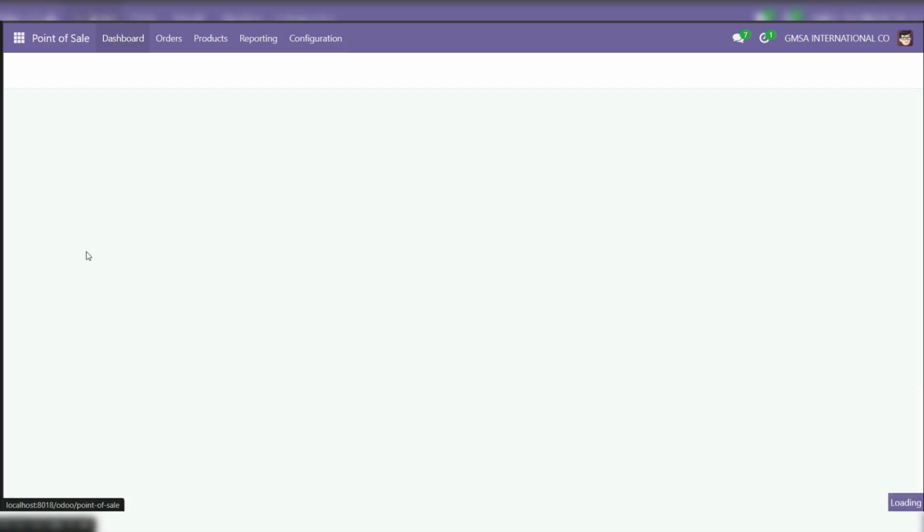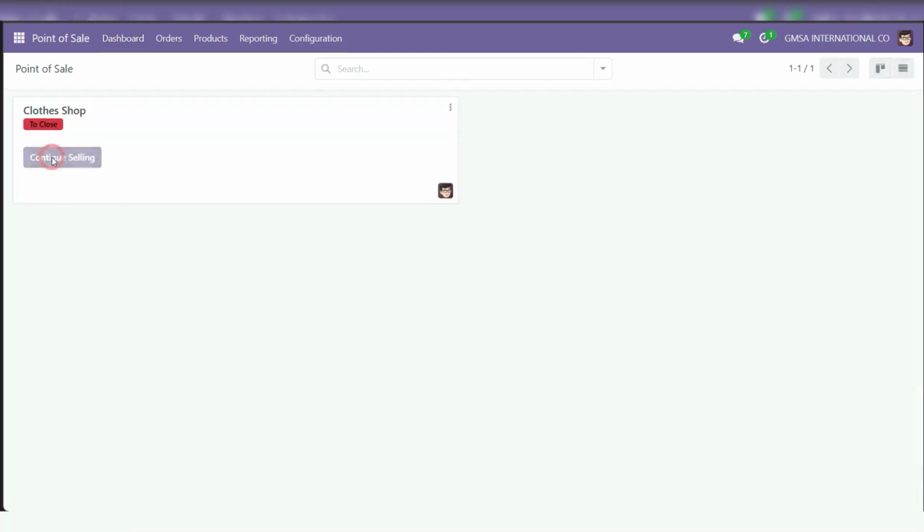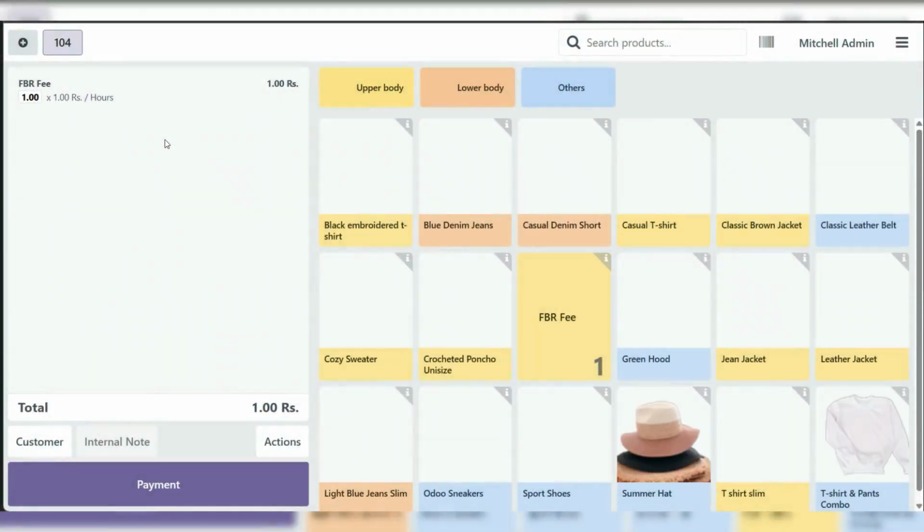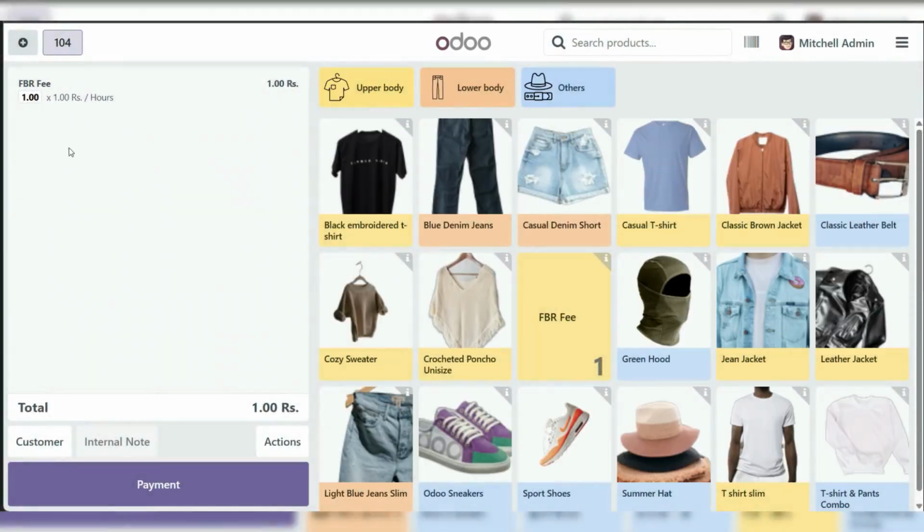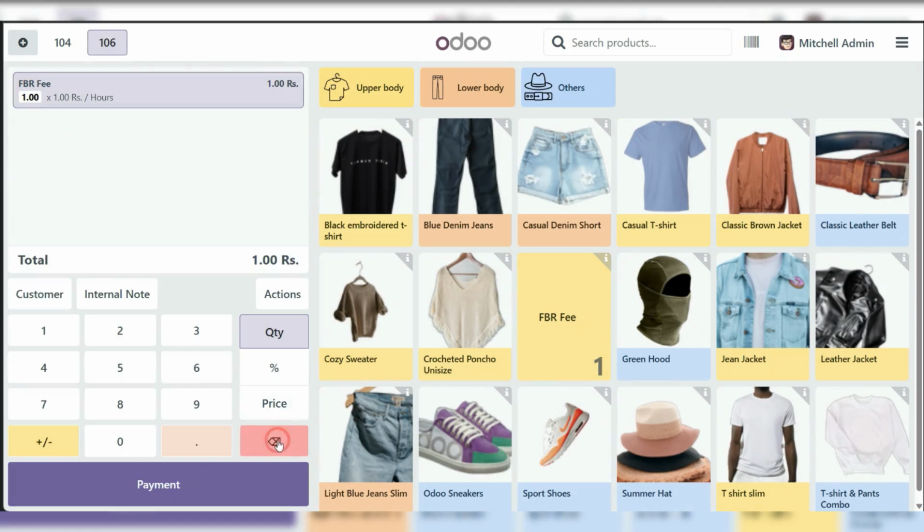Click on the dashboard and here is the Point of Sale. I will click on Continue Selling. The POS has been loaded and you can see the FBR fee is automatically added. If I create a new order, the FBR fee will be added automatically for every order. And if you try to remove it or change the price or the quantity, it will not allow the change because this is the fixed fee set by the FBR.